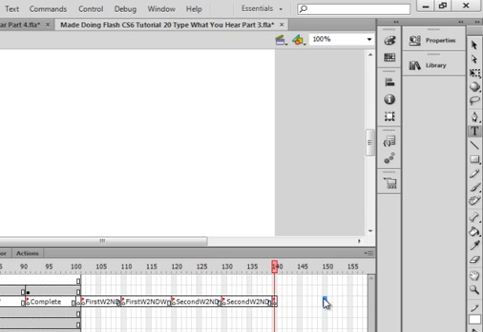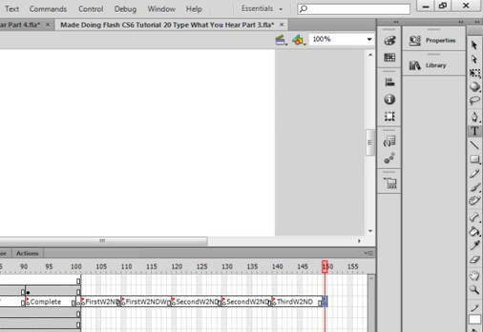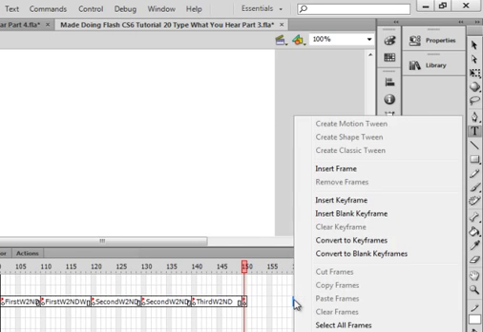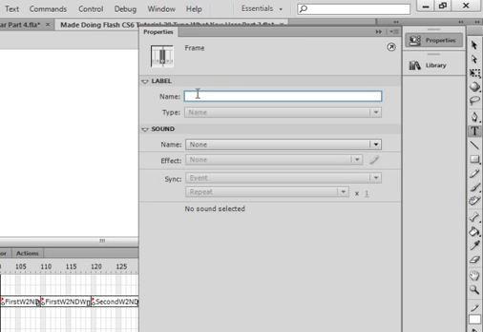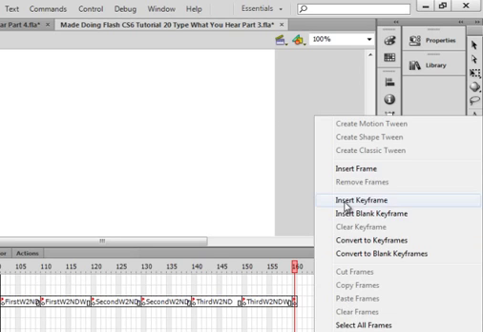Right here, 150, insert keyframe, open the properties panel, paste it in, and put a W. Don't need to copy this time because I only have 3 words in my second sentence. Go up to 160, insert a keyframe, open the properties panel, complete, C-O-M-P-L-E-T-E, complete 2, and go up to 170 and insert a keyframe.